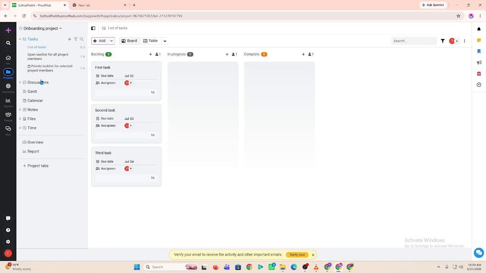For a better experience, take a few moments to customize your workspace. Add your profile picture, adjust notification settings, and invite team members when you're ready to start collaborating.